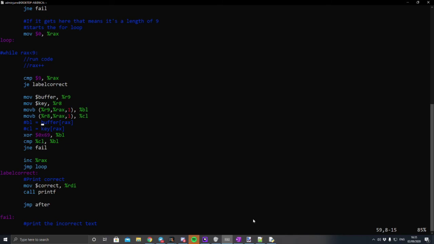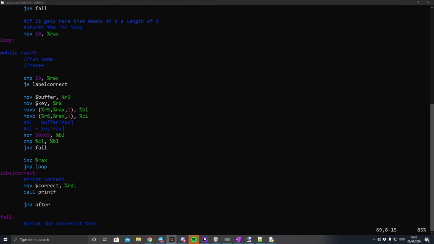And in that case, if it has never jumped out, it will go to label correct, as you can see here, because when it's 9, that means it has already looped 9 times, so 0 to 8. That means it's correct, and it will go to label correct. In label correct, at this point it knows that all the bytes of your string are equal to the bytes of the key XOR 0x69, and it knows that the answer is correct.